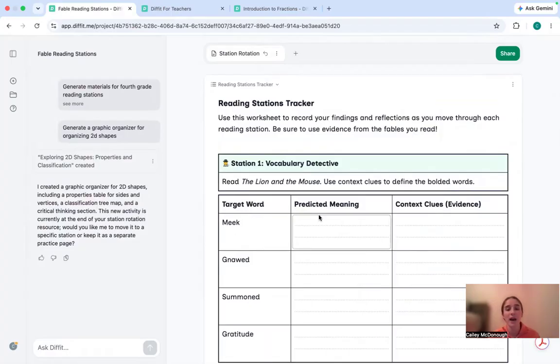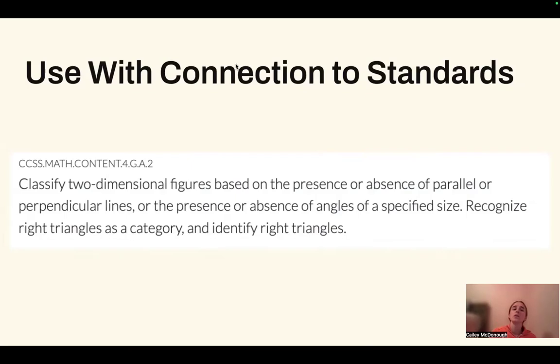So maybe I want there to be an example for students here. I can go right in the worksheet and type an example and then print it with this in mind. I could also ask Diffit to refine it and include an example on the worksheet. But the fact that you can edit right within the platform is really important. You can also use Diffit with a connection to standards and type a Common Core standard into the prompt, or if you pay for premium, you can include this standard through Diffit.